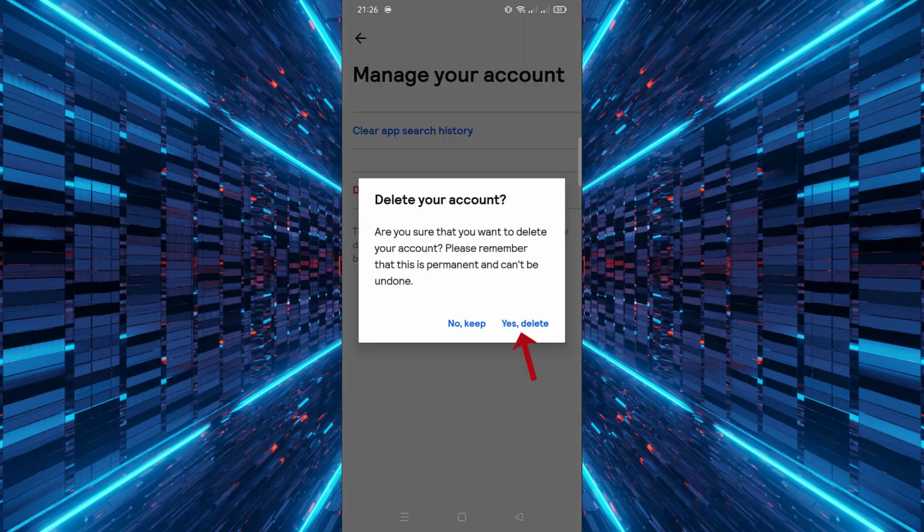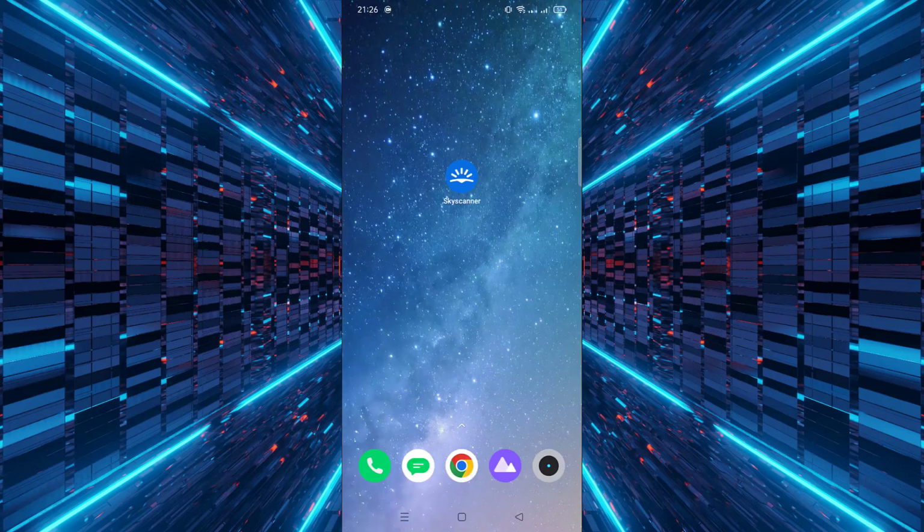Finally, confirm your choice by tapping on Yes, Delete when prompted. This will permanently remove your account from Skyscanner. That's it. You have successfully deleted your Skyscanner account.